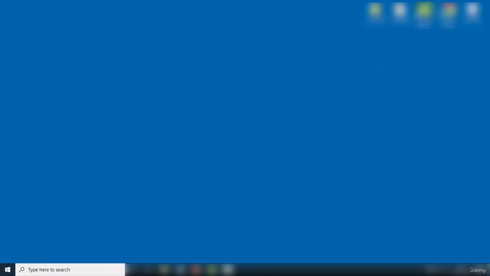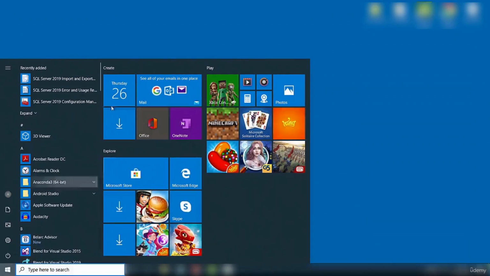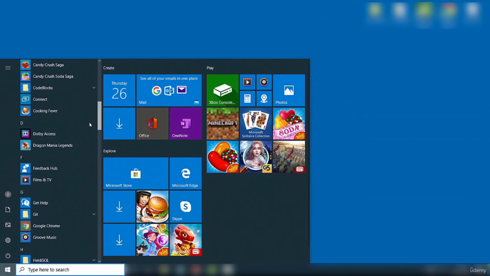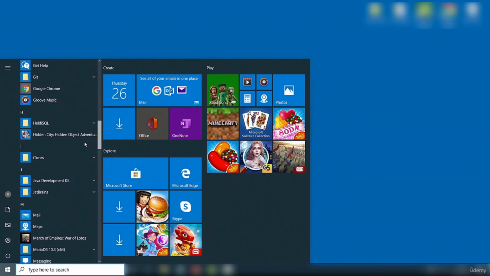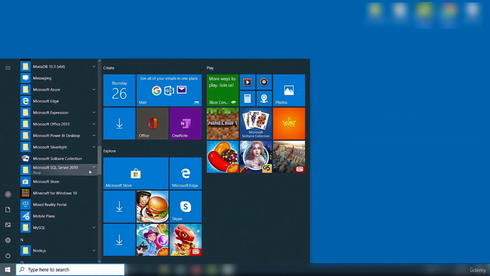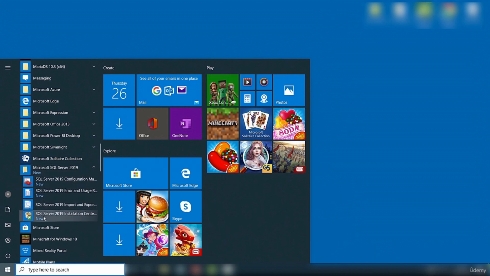To download SQL Server Management Studio, we're going to go to our Programs menu and look for the SQL Server 2019 folder, and inside that folder we should have a tool. So we've got Microsoft SQL Server 2019. I'm going to expand that, and we have this tool here that says SQL Server 2019 Installation Center.